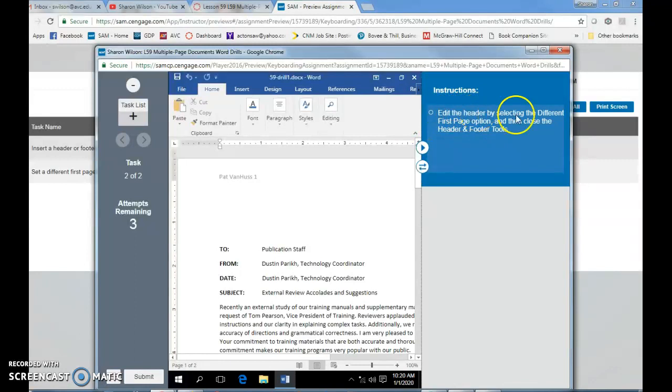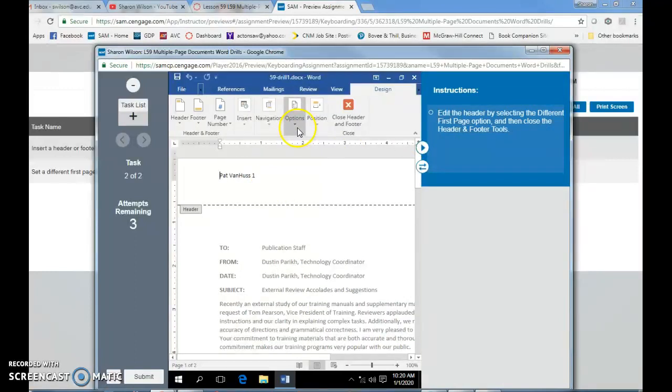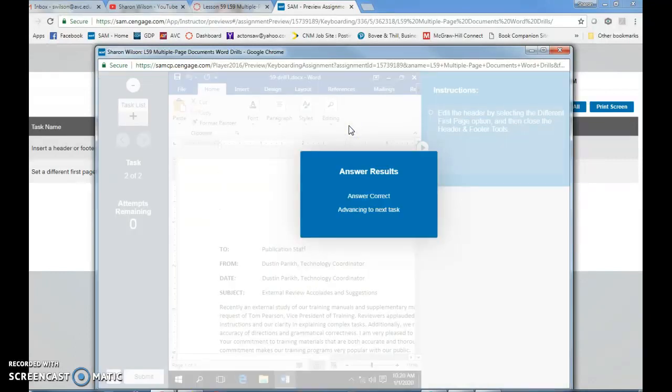Next one, edit the header by selecting the different first page option and then close the header footer. Okay. Here, go into options, different first page, close header and footer, and there you go.